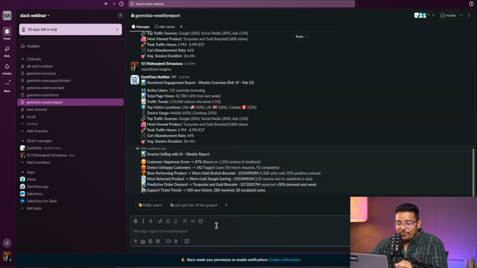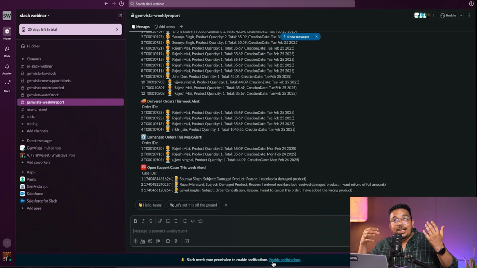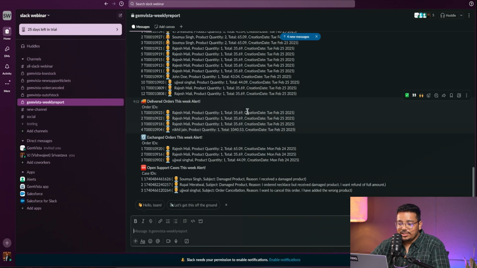Not only that, we have Slack actions that allow us to have this particular level of information as well, where this particular Slack action is giving me this kind of details, like customer happiness score is 87%, unhappy customers are 142 with 50 return requests and 92 complaints. So all of that information we are capturing from different sources, and then empowering Slack to be able to visualize and showcase that, so we don't have to go here and there. Just a single platform, and they are able to manage all of the things from Slack itself. So that's one of the things that we wanted to showcase.